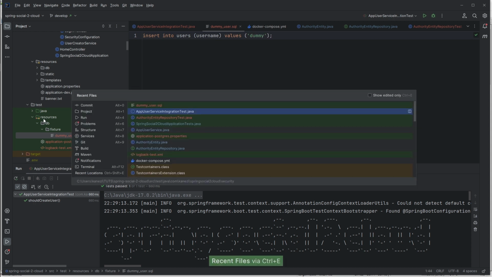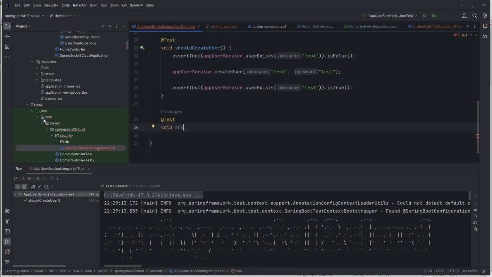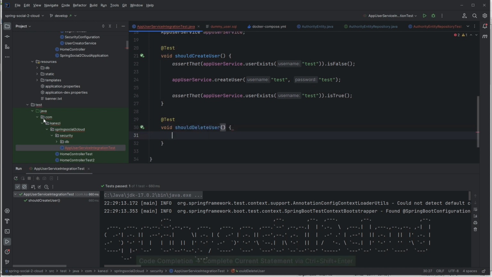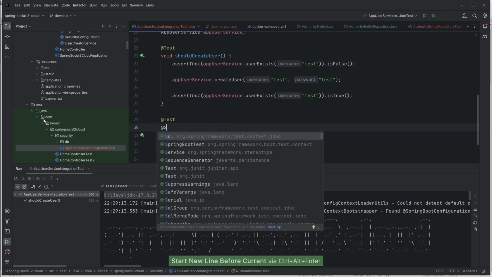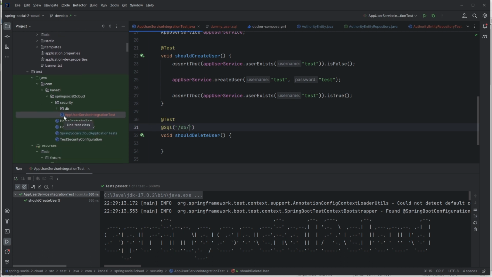So we'll go to our AppUserServiceIntegrationTest and create a new test, shouldDeleteUser. And the way we load the script in our test is by using the @Sql annotation and providing a path to the file we need to load. So the path was db/fixture/dummy_user.sql.